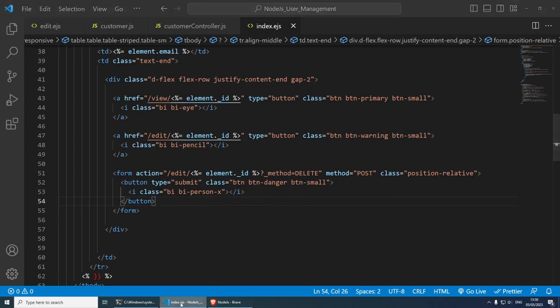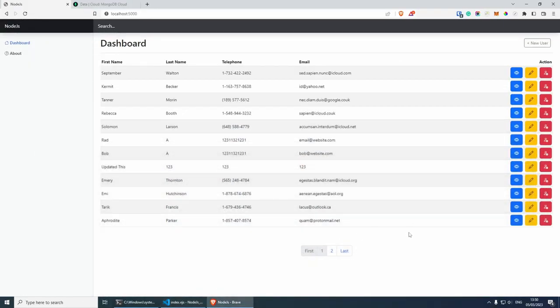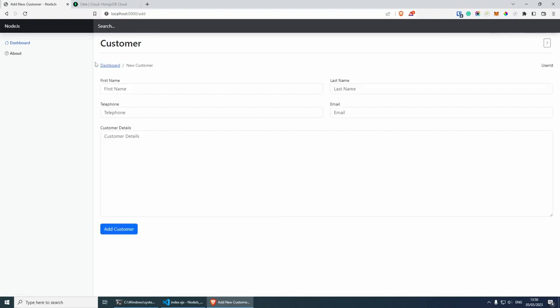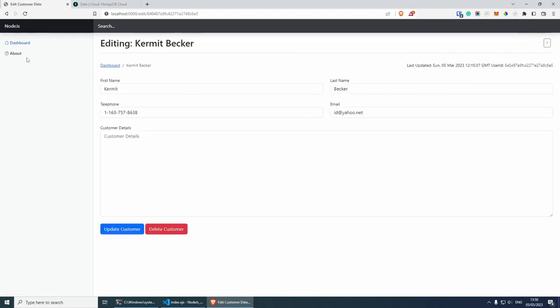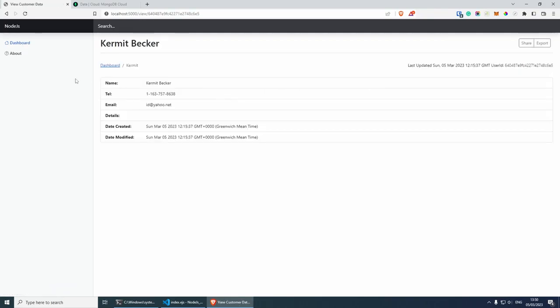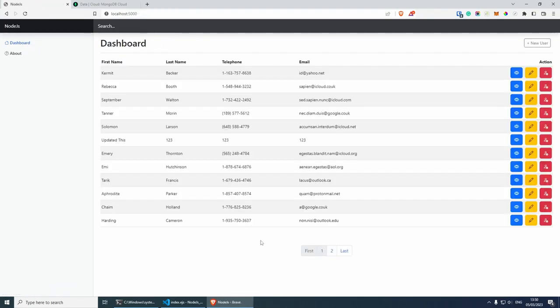We just deleted. And what I'm going to do is refresh and let's say this one here, rat, I'm going to delete and it's gone. Bob, I'm going to delete and it's gone, and so on. So you get the point here. We can still add customers. We can edit them, view them, and so on. And the last thing that we need to do, I think, is the search bar.